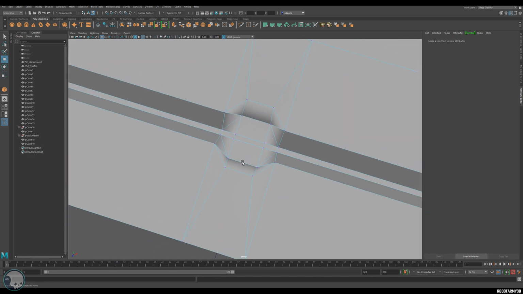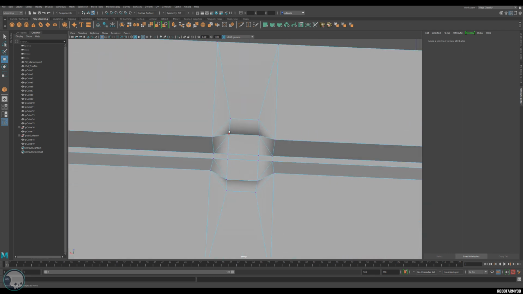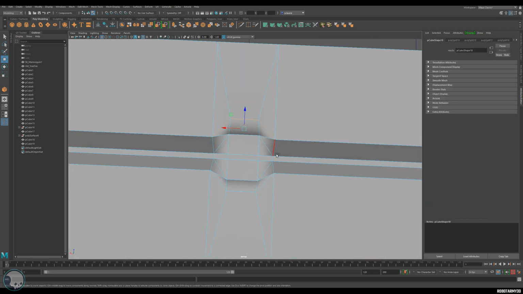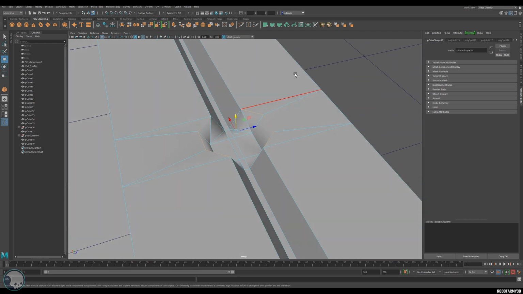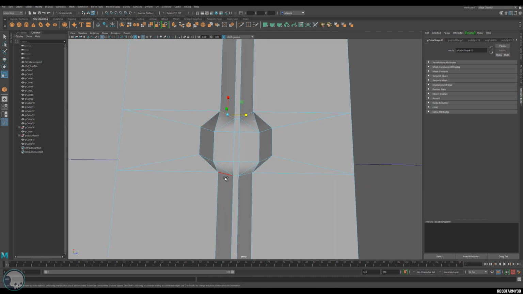Now again, if you're following along, you don't need to do exactly what I'm doing. You can make up your own kind of details, go wild with them, but just make sure that when you're making them, you're remembering to harden edges that you want hard, so that you don't have odd smoothing in places that we really don't want smoothing.